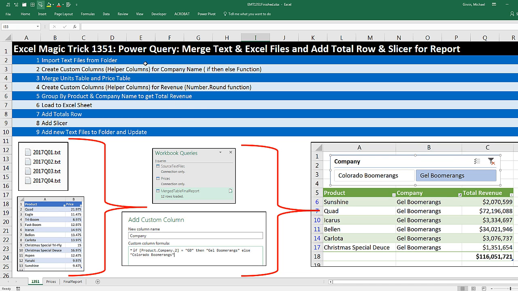Wow, we got a great video here. We're going to use Power Query to merge text and Excel files and end up with a Power Query report that has a total row and slicer. Here's all of the steps we're going to do, but here's a visual.